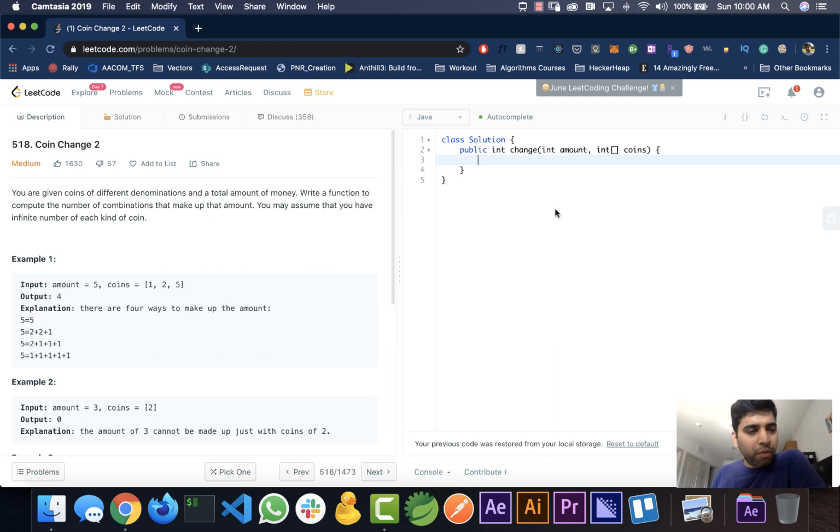In this video we will look into solving the coin change 2 problem. Let's go through the description. You are given n coins of different denominations and a total amount of money. Write a function to compute the number of combinations that make up that amount. You may assume that you have an infinite number of each kind of coin.